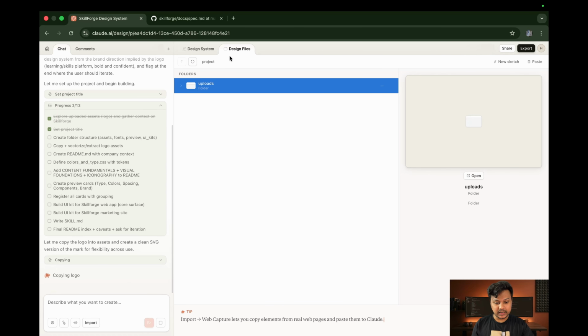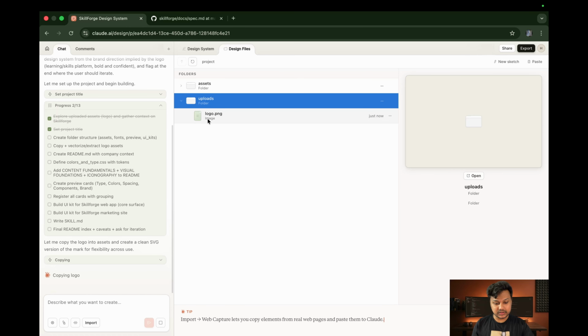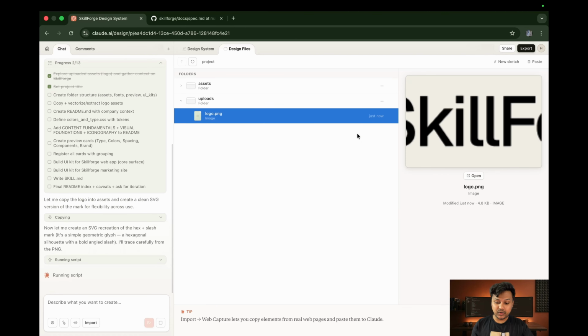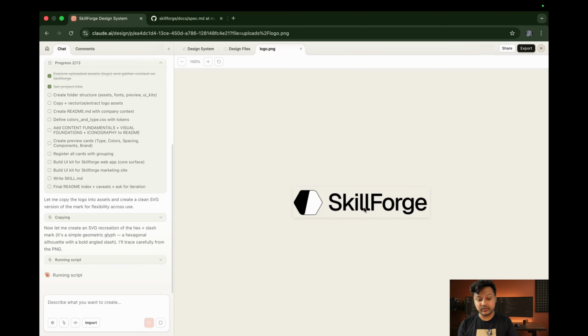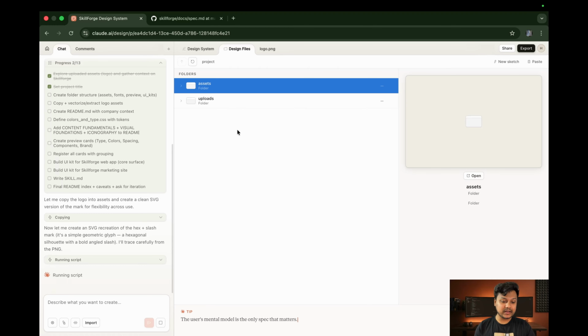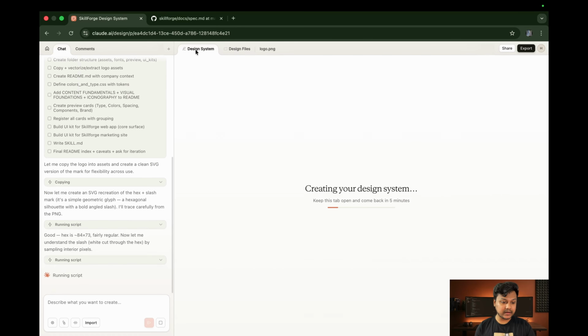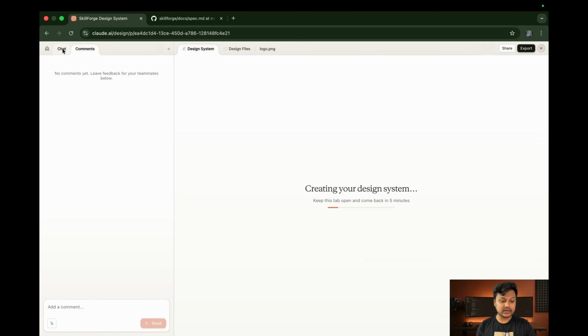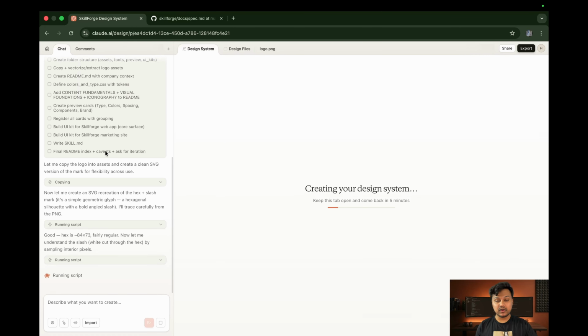You can also see the design files here, the uploads, the asset, the logo that we just uploaded. It will show up in here, so it looks correct. You can open it in here. You can also preview the brand logo. So it's sort of like a file explorer here, which is great. I think this is very handy. And there is also a way for you to add comments and stuff like that if you're collaborating with your team members.